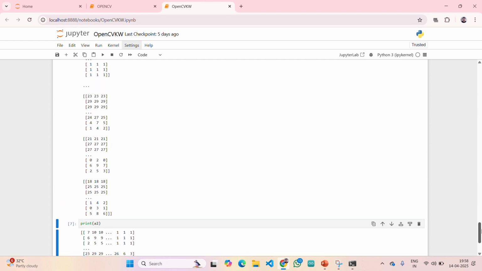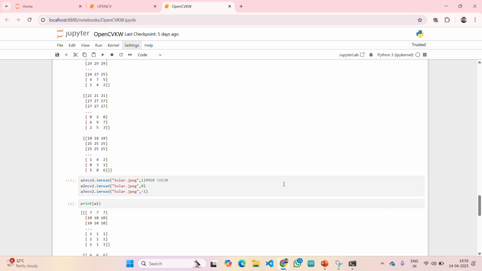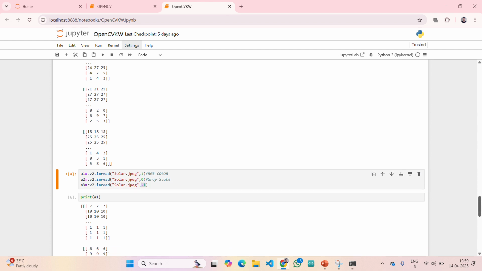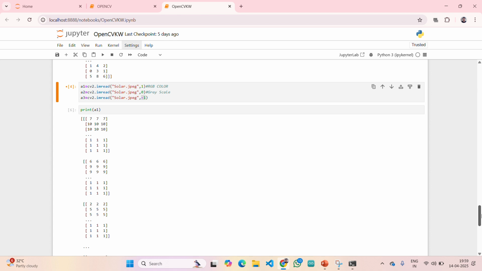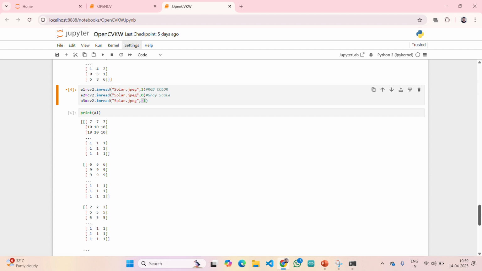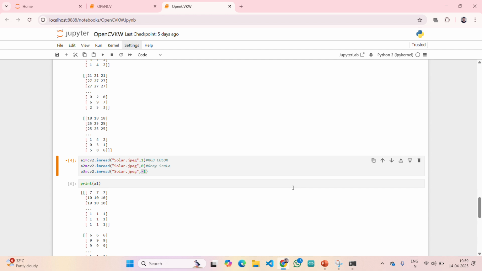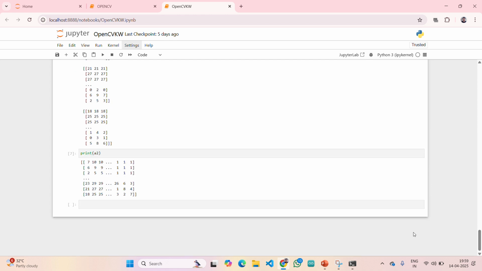For reading grayscale, nothing but reading in form of grayscale, we will use the parameter as 0, second parameter. This is for reading in form of grayscale. And the third one, -1, is nothing but unchanged, guys. Means how the image is as is, we are going to print in that format. Let me print and then let me explain why we need to use that one.